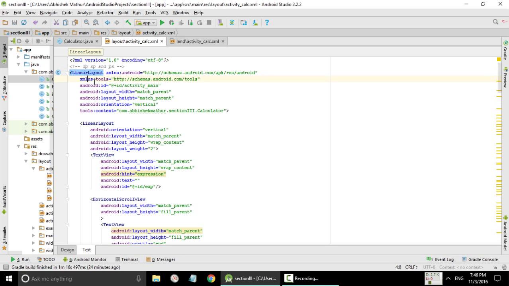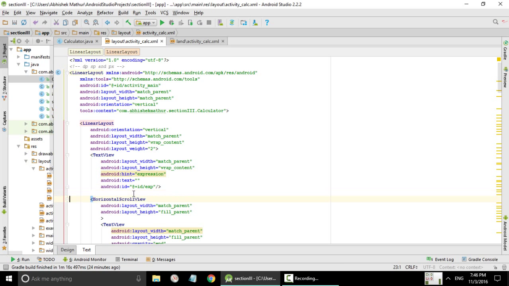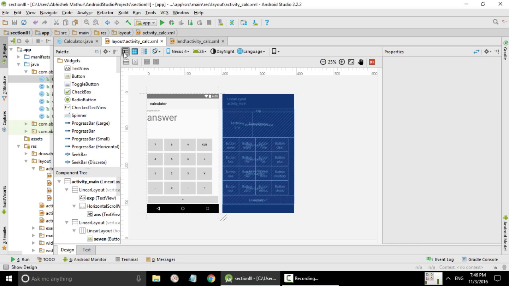So first I have a layout, and then there are many controls. The most common controls you will be using are the text view, which is used as a text label. Then you have the horizontal scroll view, which can be used to scroll horizontally, and the vertical text view. You may also use a button which may also have an Android on-click attribute.